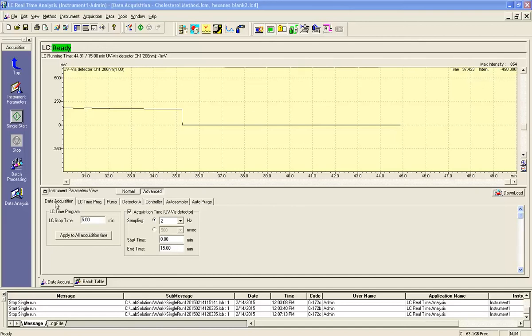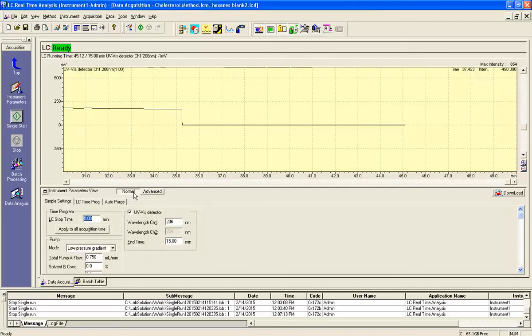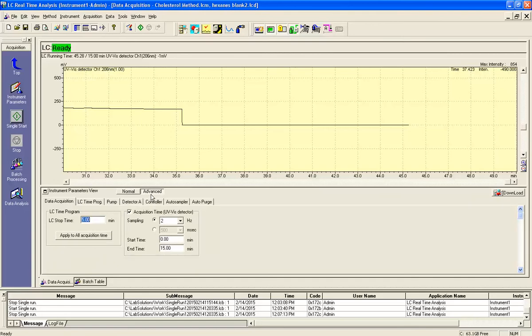So we've led up to this point of talking about the different tabs on the home screen. We went through the data acquisition, the LC time program, the pump, the detector A, the controller, the autosampler, and the auto purge. Remember, that was under the advanced tab. If this is under the normal tab, it cuts some of the settings off from me, and I don't have as much control of it anymore. So I really like to use the advanced tab when I'm going in and creating a method so I can run some samples.